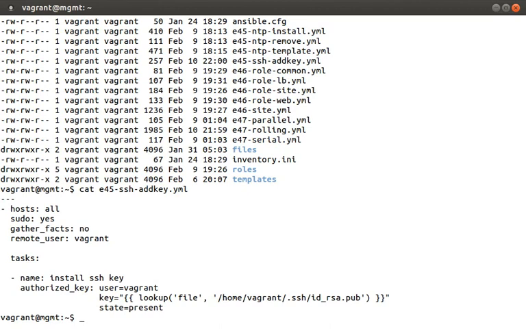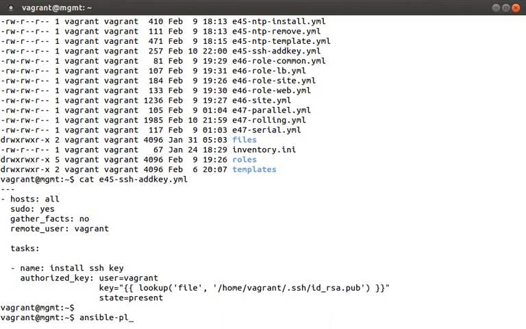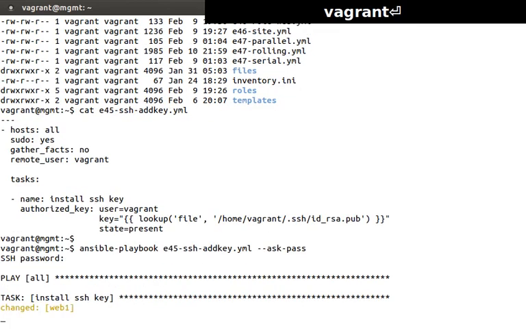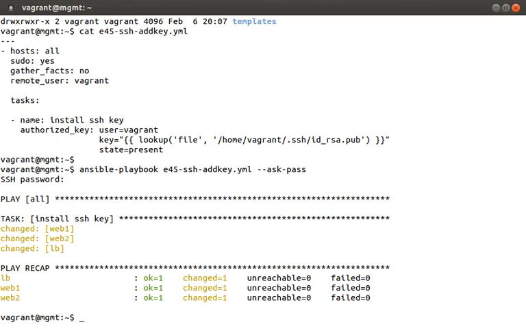We do this by running ansible-playbook and then the playbook name. In this case, E45 SSH add key. We also need to add the ask-pass option, since we don't have passwordless login configured just yet. We're prompted for a password, and we'll just enter it like we did before, and rather quickly our Vagrant user's public key has been deployed out to all client nodes, which will allow us to connect via SSH without a password going forward. Great, so it looks like our SSH key deployment worked.